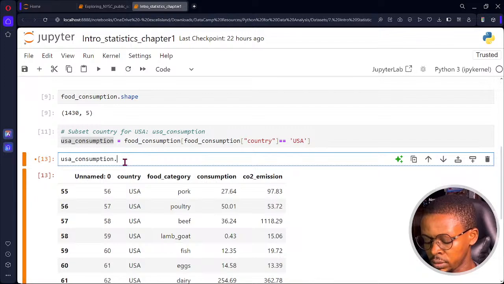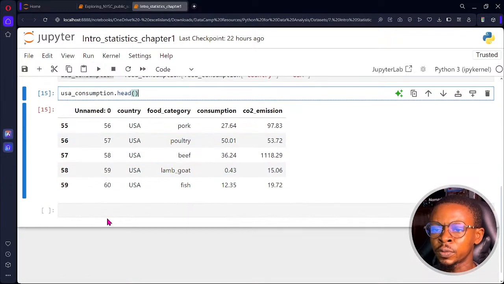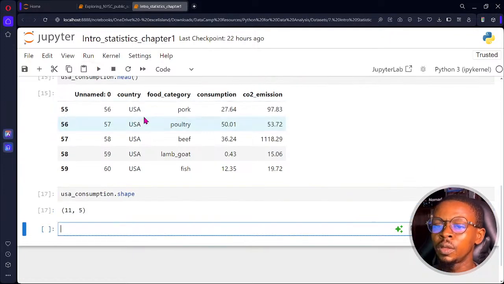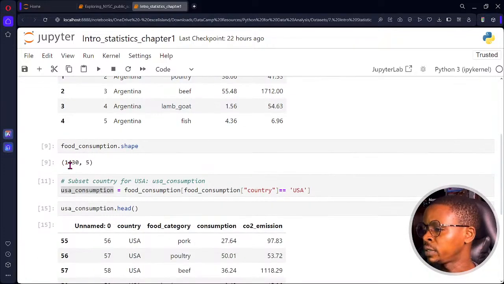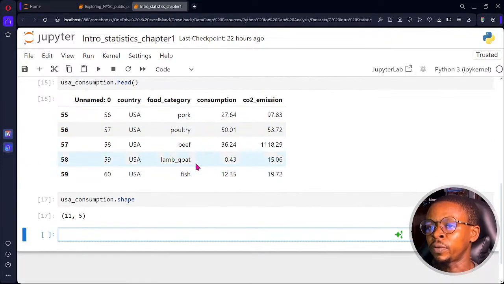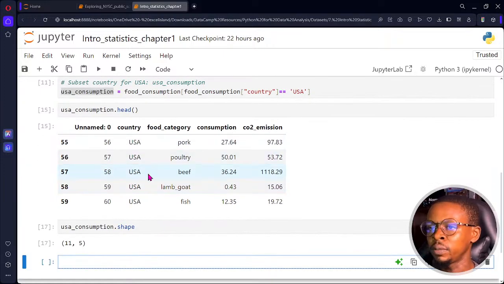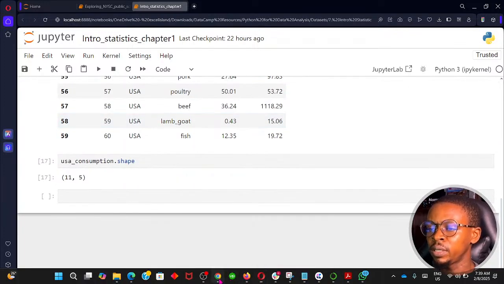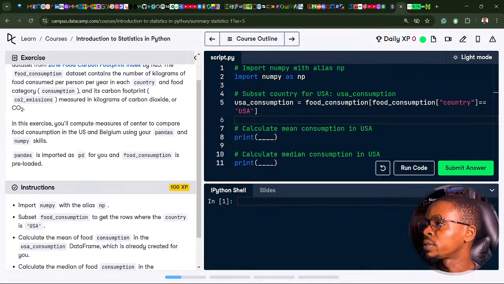So I'm going to do dot head. This is just a few rows. We can just do USA consumption dot shape. So out of over 1,400 rows of data, the US record there is just 11 rows of data. This is now under 5 columns. So we just work with this simple data frame here. Interesting. So what we need to calculate is the mean consumption in the US. So I'm going to say np.